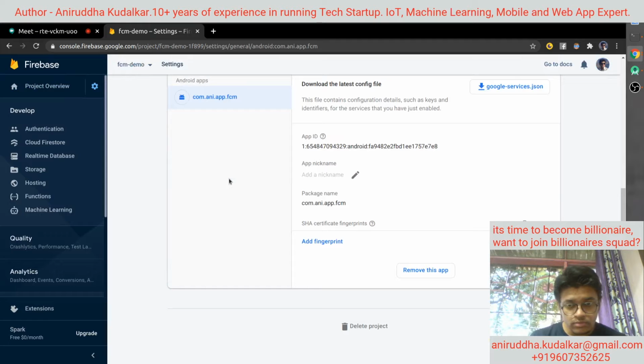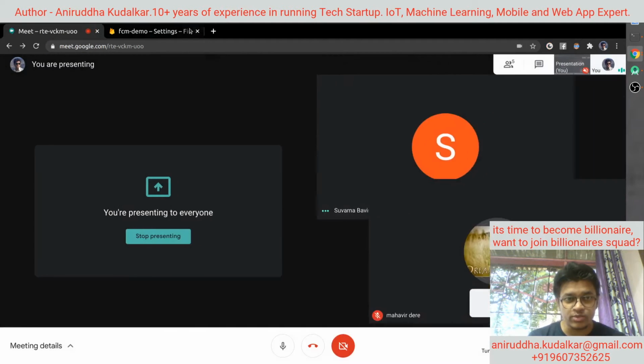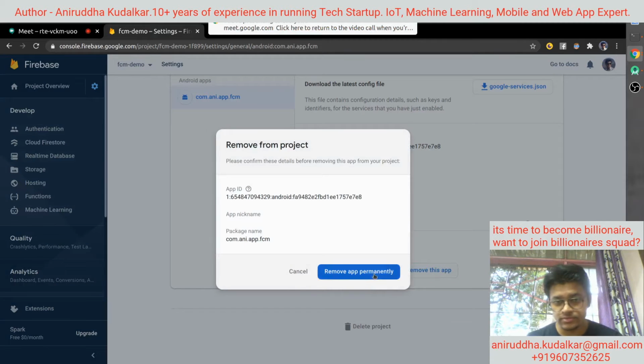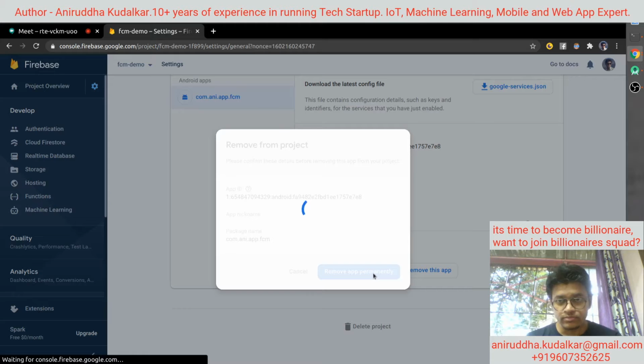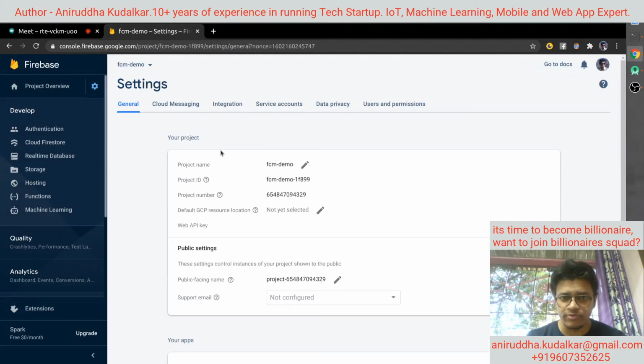The authentication is one of the products of Firebase. Yes, it's a product of Firebase. Is it free or not? Yes, it is free.